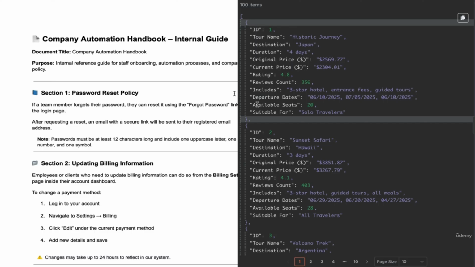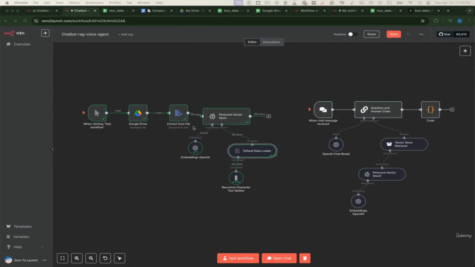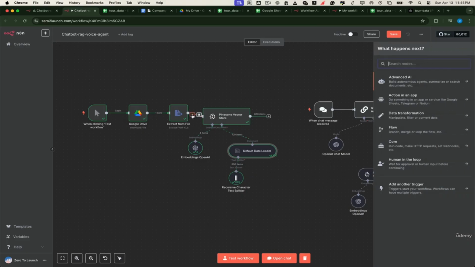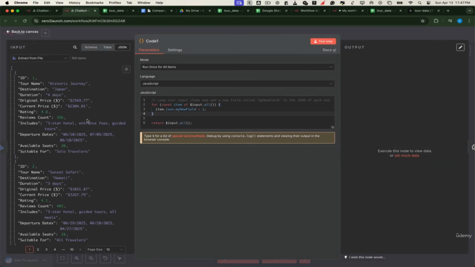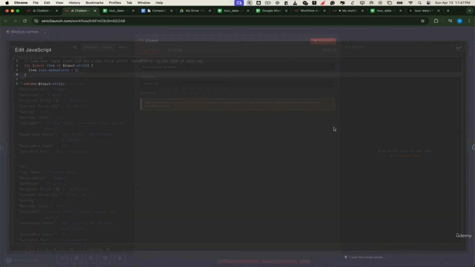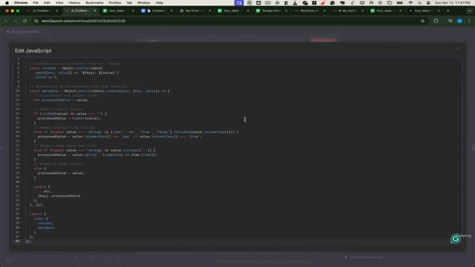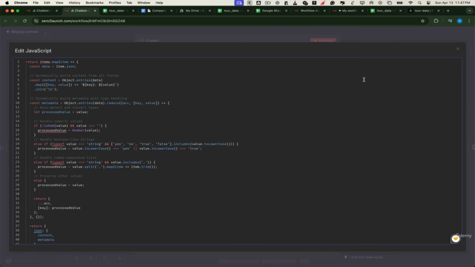Think of this step like prepping your ingredients before cooking. We're cleaning up the data so Pinecone can understand it properly. So to fix this, let's add a code node right after our JSON output. In the code block, let's add a few lines of code. Basically, what we're doing here is reshaping the data into a format the AI can actually understand and embed properly by combining all the values from each row into a single readable text string.